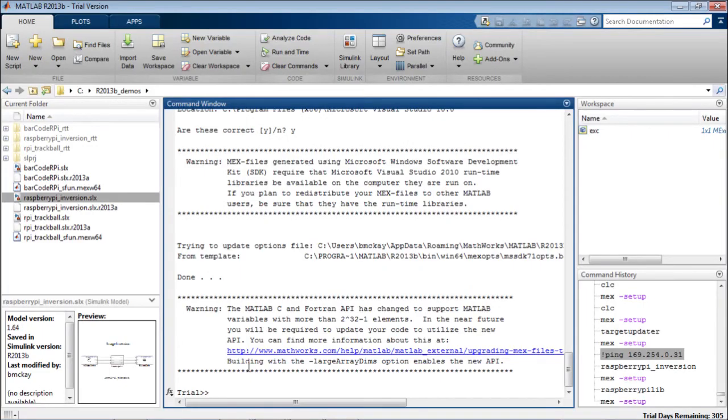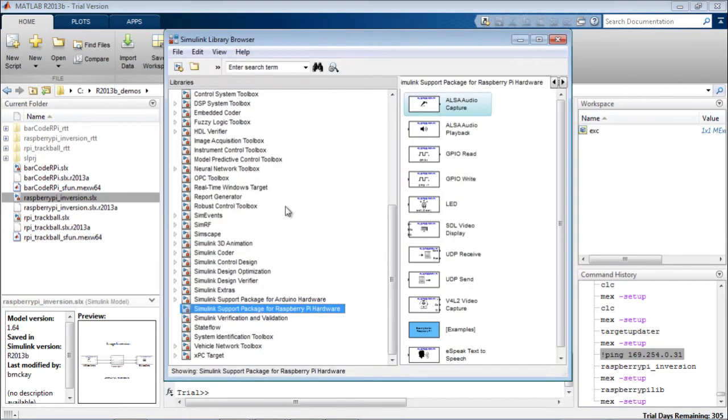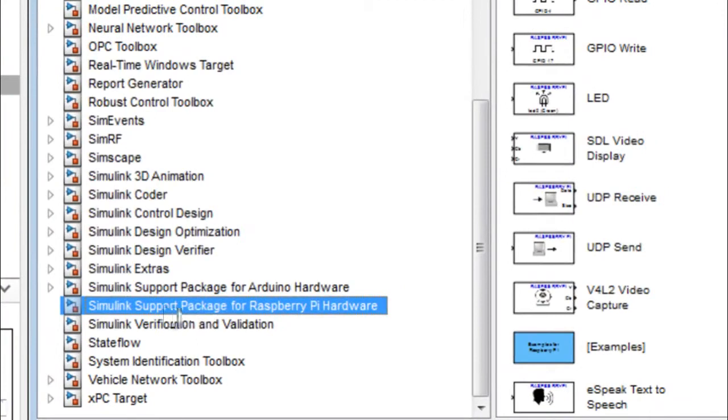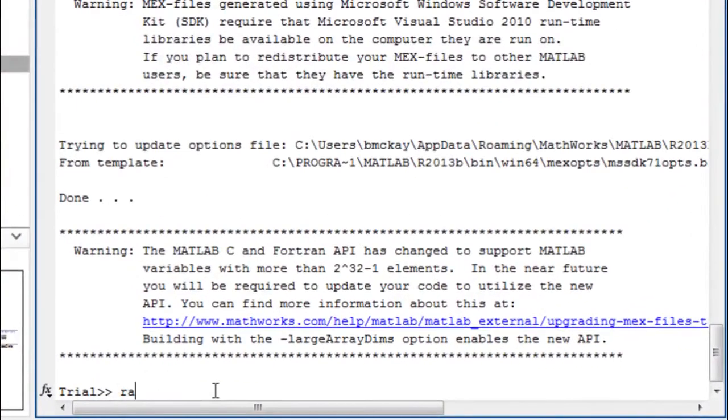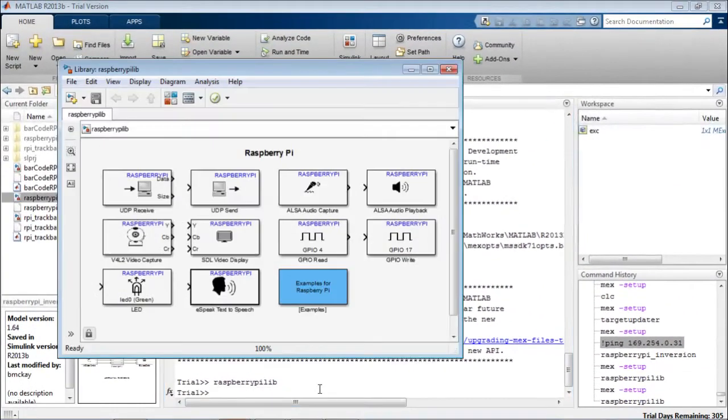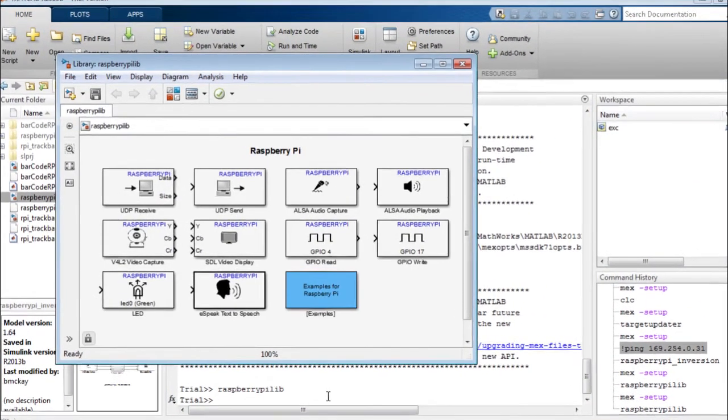Okay, the first thing we should do is check to make sure our support package was installed correctly. We can do this by looking at the Simulink library, and here it is, the Simulink support package for Raspberry Pi hardware. We can also use the command line. Type in raspberrypilib, and this opens the block set. You can see the blocks here.